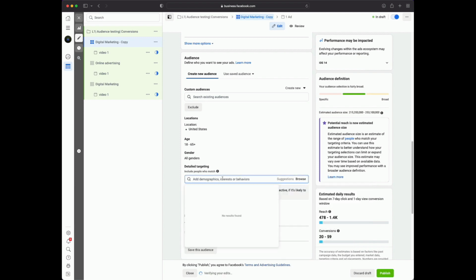So the 3rd layer is going to be something that our ideal customers are also interested in, something else that they also like, something else they may also identify with, right? So let's type in small business owners.